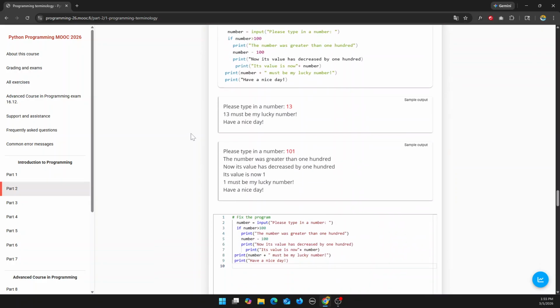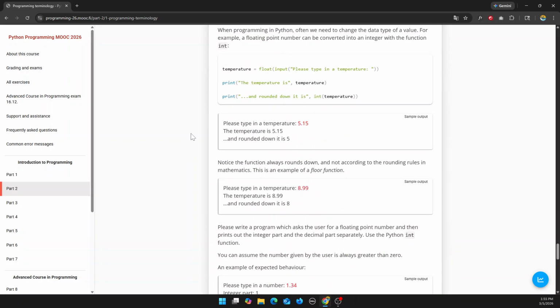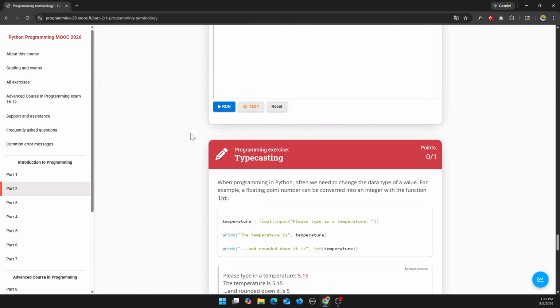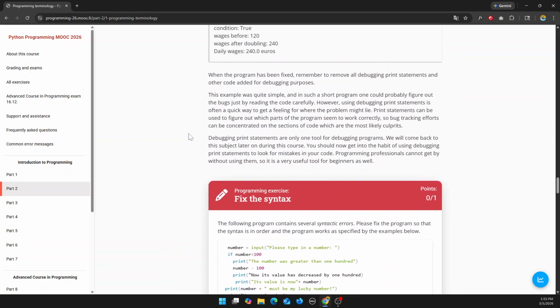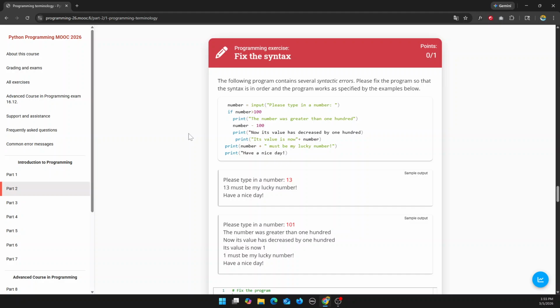Okay, so here we have the 3 exercises that go along with this section. So what I'm going to do is stop the video here, and then in the next video we're going to solve these exercises. So stay tuned for that.